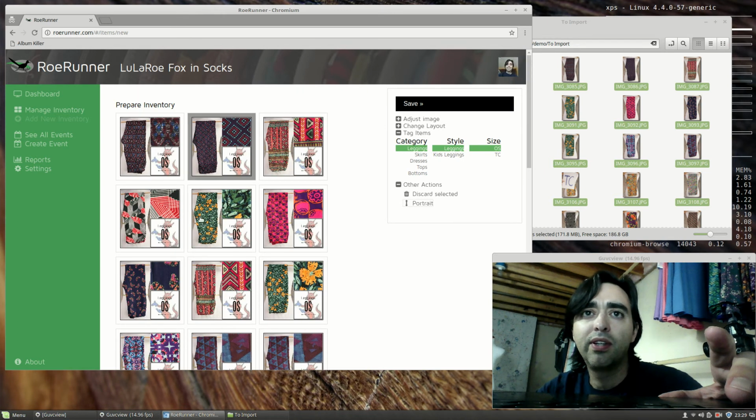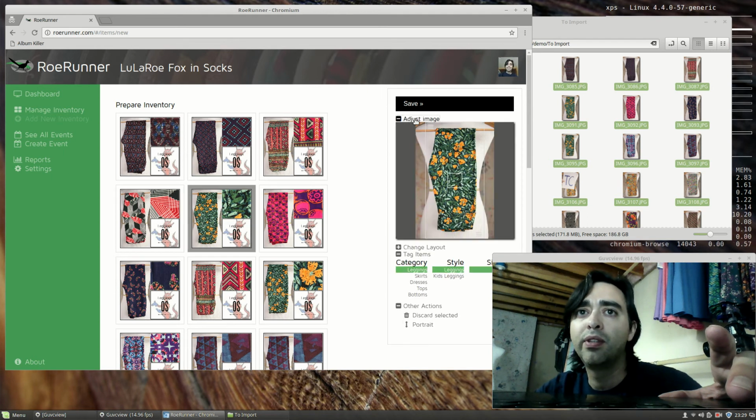So the other thing that we can do is to adjust the close-up portion of this picture. So anywhere I move this little white box, I can make that move.